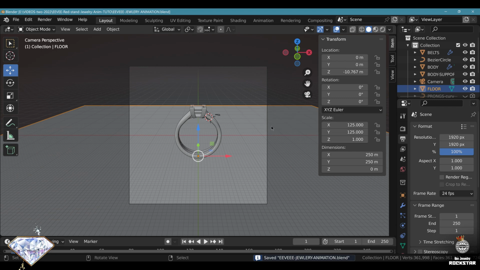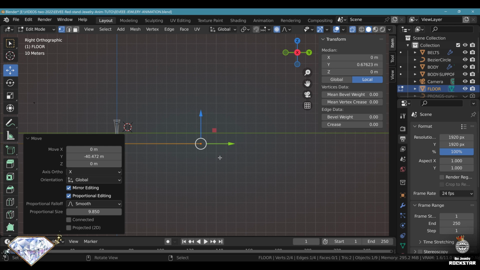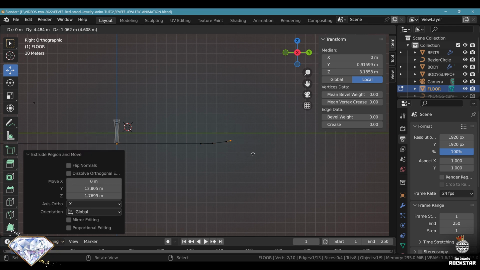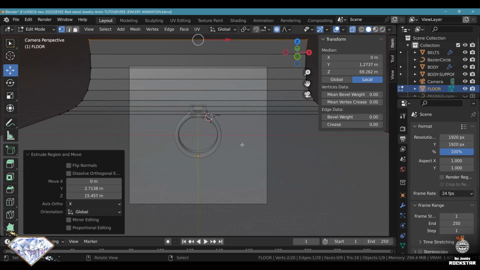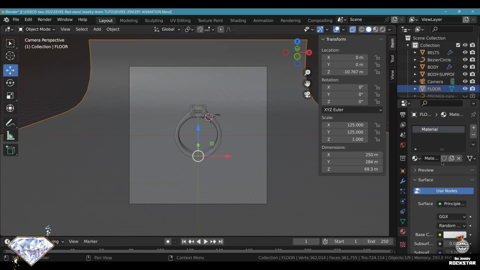So take the floor, go to edit mode, side view, Alt Z, Alt A, B. Tweak this, extrude several times. Camera view, check that you're covering the entire camera field. Edit mode, object, auto smooth. Let's go to materials, new material, floor. Okay, let's bring the cursor to the center.